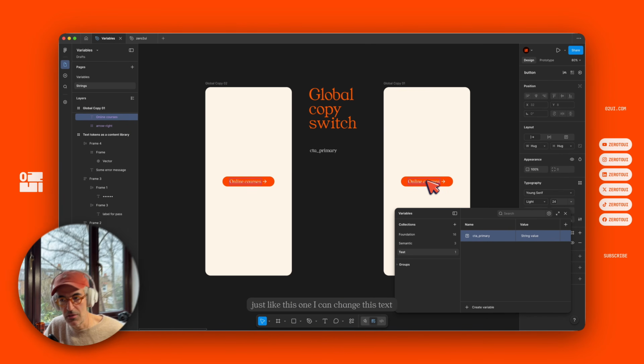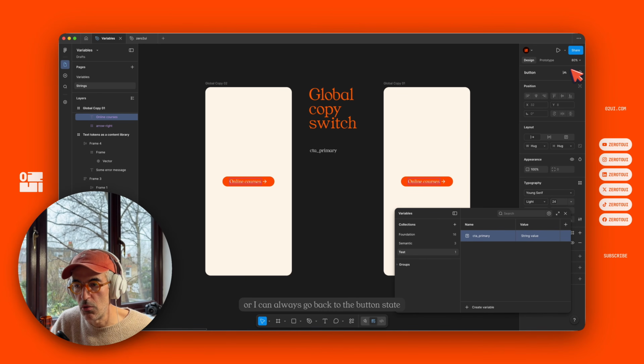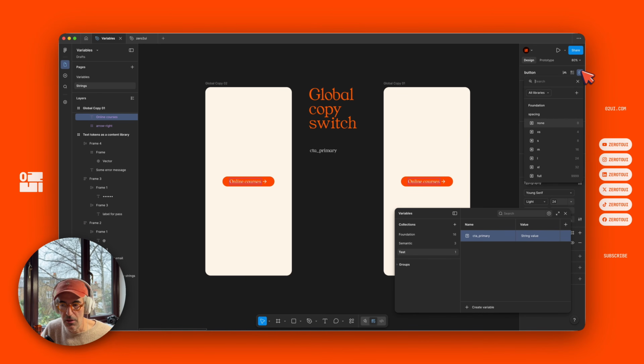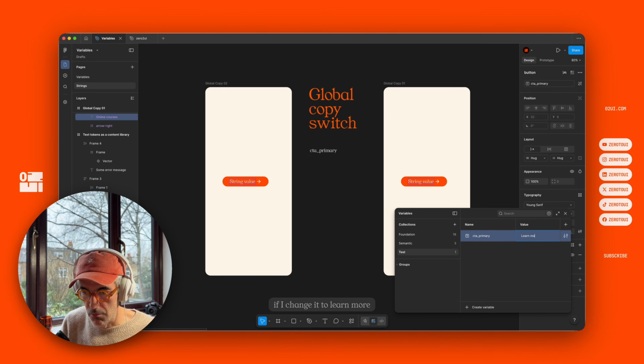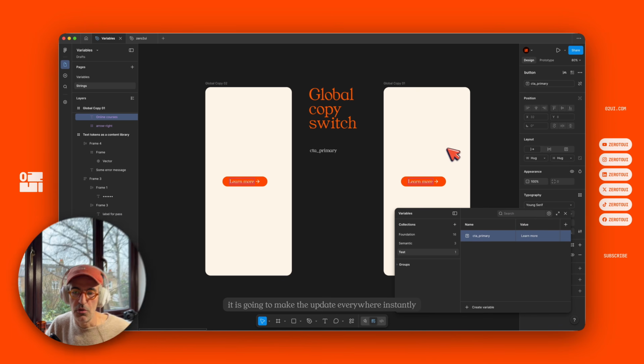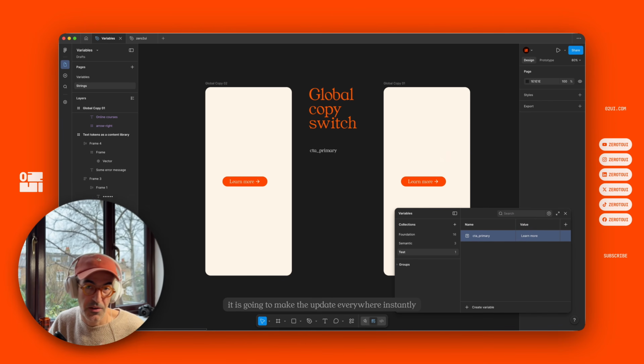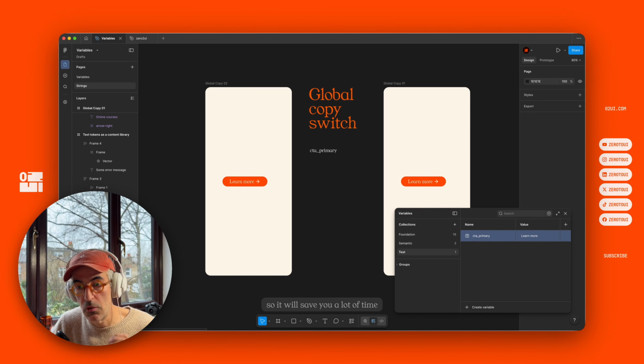So a string variable can be transferred just like this. I can change this text, or I can always go back to the button state and choose the CTA primary value. So it is going to be the string value. If I change it to learn more, it is going to make the update everywhere instantly. So it will save you a lot of time.